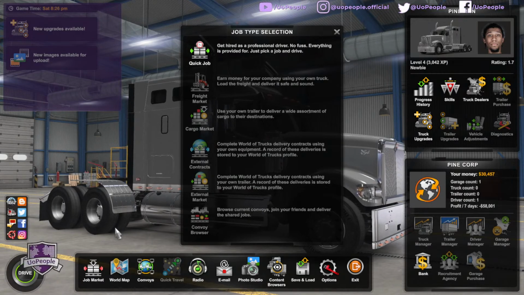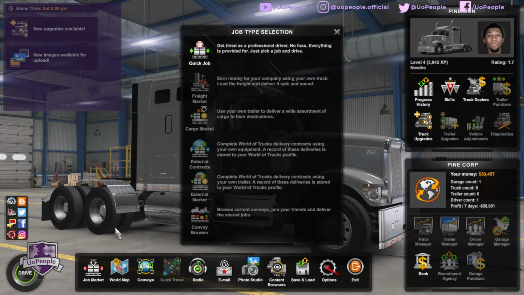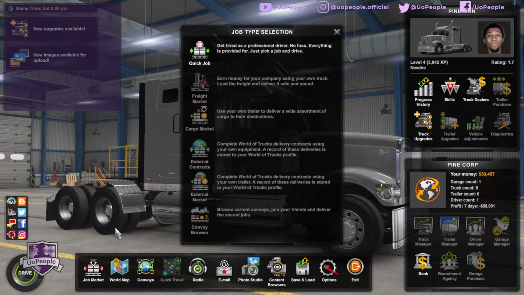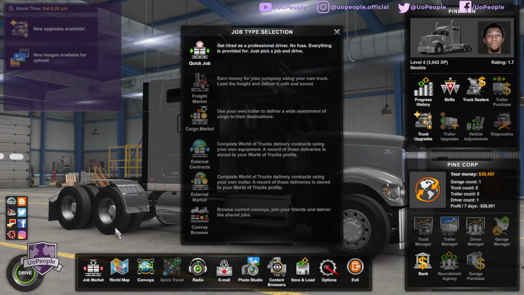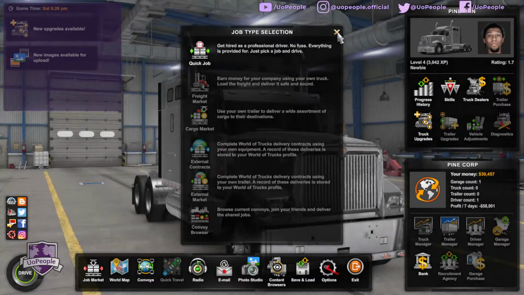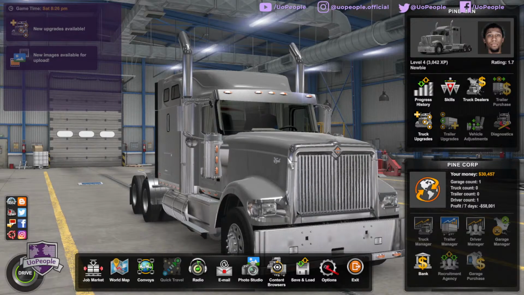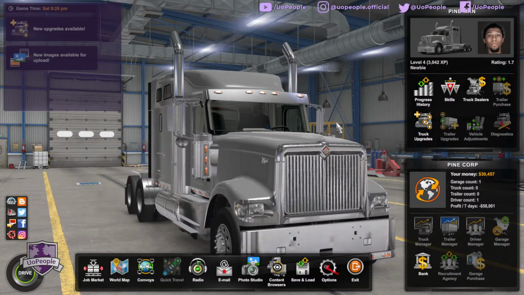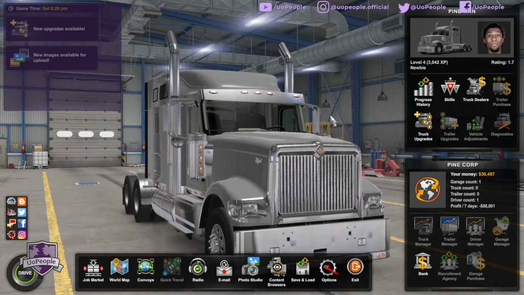Hello guys, my name is PineMan. I'm a student here at UoPeople, currently taking computer science. Today we are going to stream the American Truck Simulator. It's a trucking game which offers real world simulation, and maybe I can quickly go through the UI of the game.